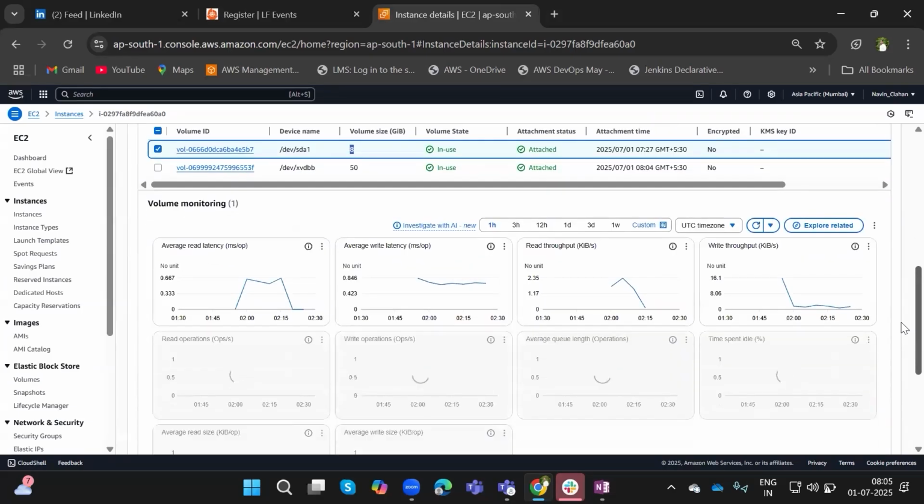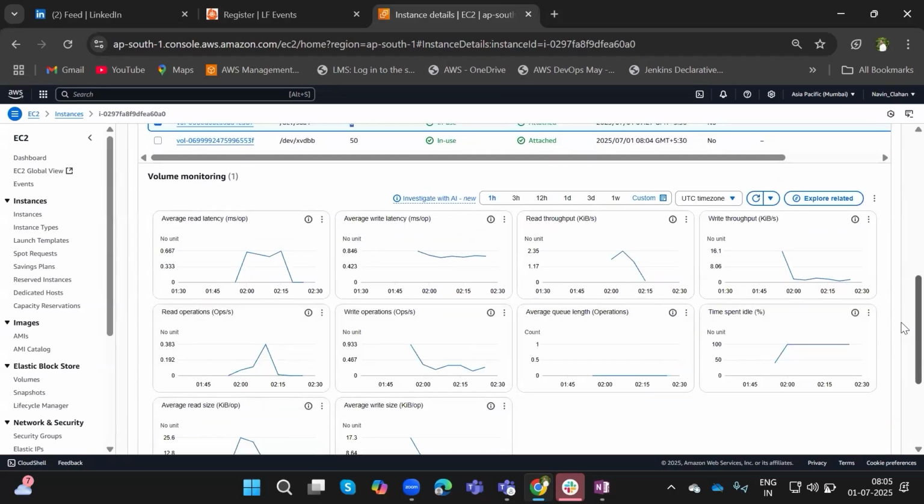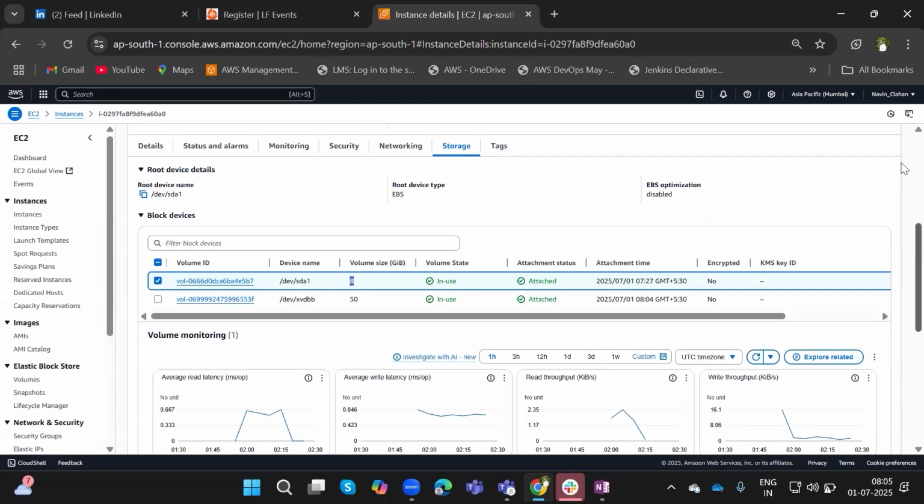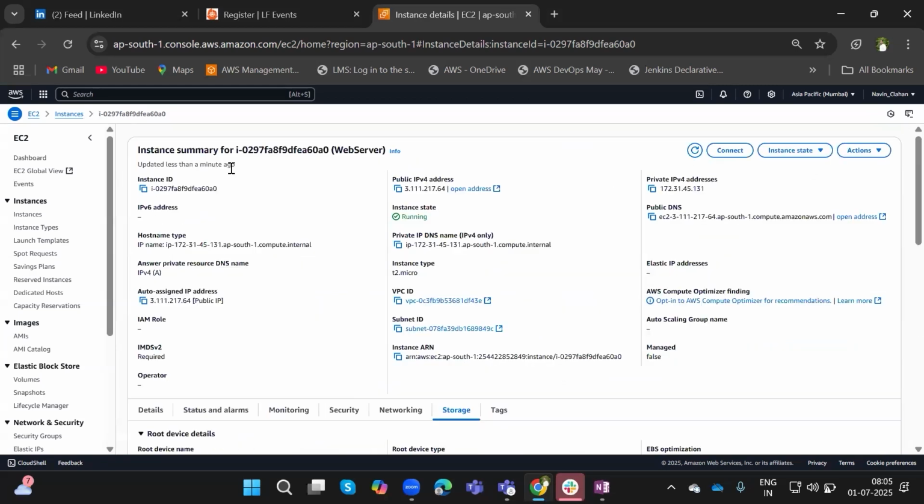We can look at the CloudWatch monitoring: the average latency, average write latency, and throughput. We can also see write operations and read operations, everything over there. So I hope this is clear, right? How to create a volume, and how we can attach this volume to a particular instance. I hope this point is clear. Yes, sir.